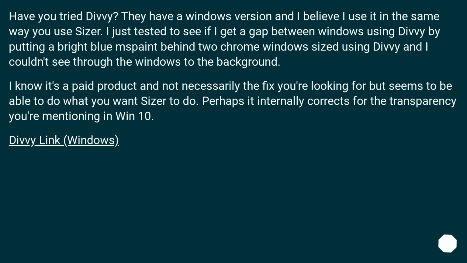Have you tried Divvy? They have a Windows version and I believe I use it in the same way you use Sizer. I just tested to see if I get a gap between windows using Divvy by putting a bright blue paint behind two Chrome windows sized using Divvy, and I couldn't see through the windows to the background. I know it's a paid product and not necessarily the fix you're looking for, but it seems to be able to do what you want Sizer to do. Perhaps it internally corrects for the transparency you're mentioning in Win 10. Divvy link, Windows.